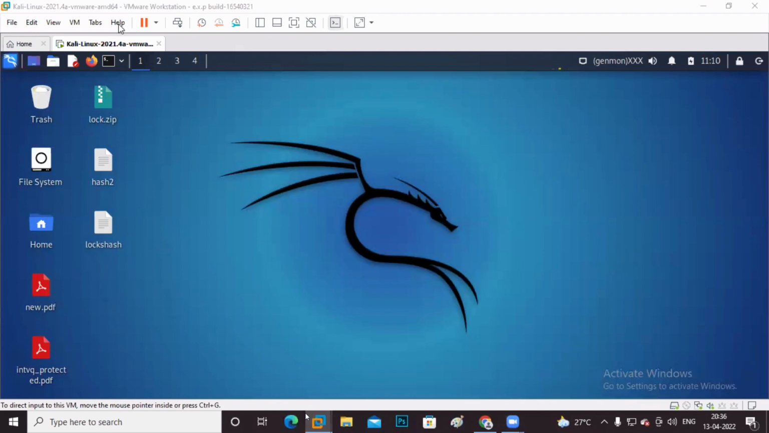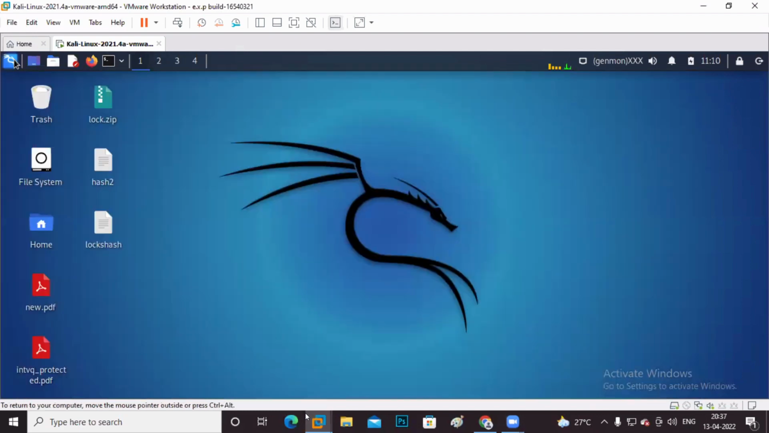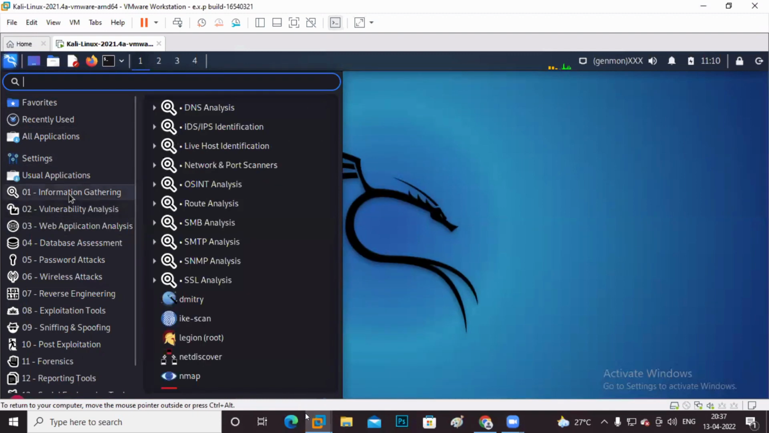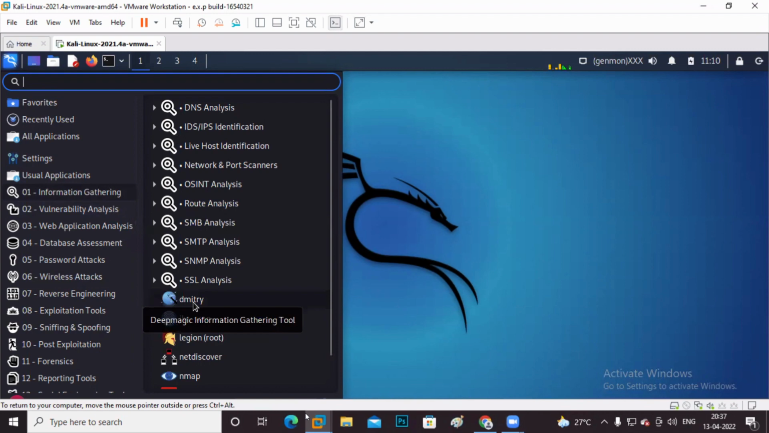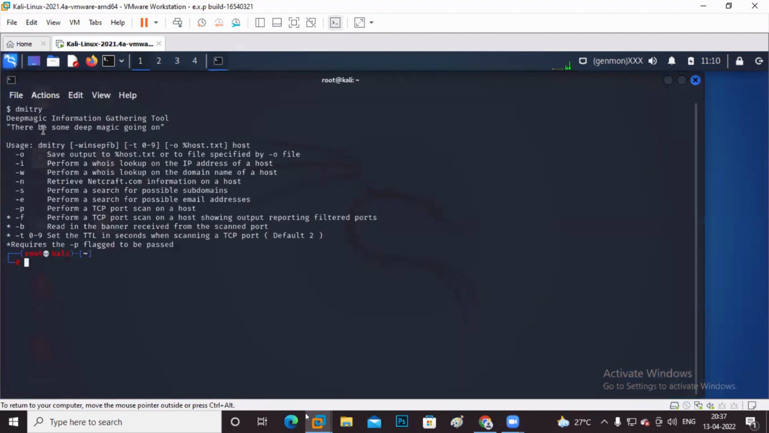So today I will introduce some tools like theHarvester and, sorry, not GitHub, Dimitri. If you look here, in Kali Linux we have a lot of tools. The first one is information gathering. Can you see? Okay, so here you can see Dimitri. Dimitri is the tool. Just click on this tool. It's a command prompt tool.